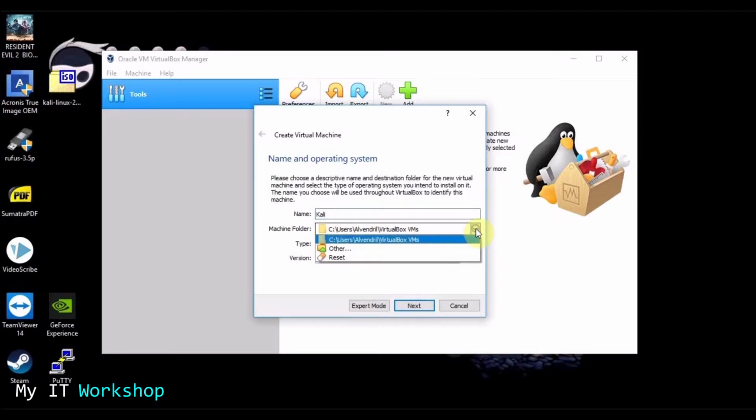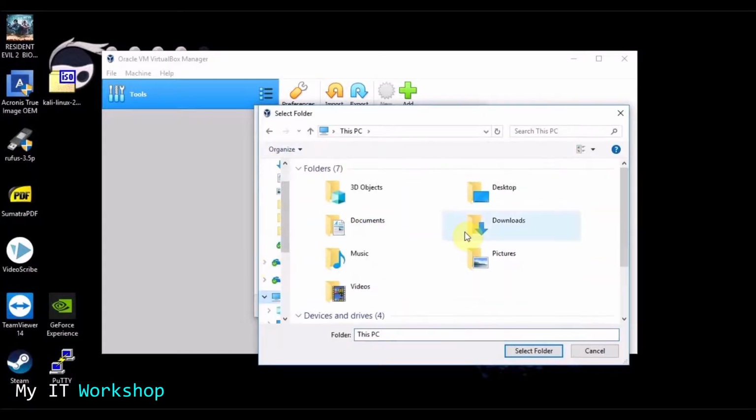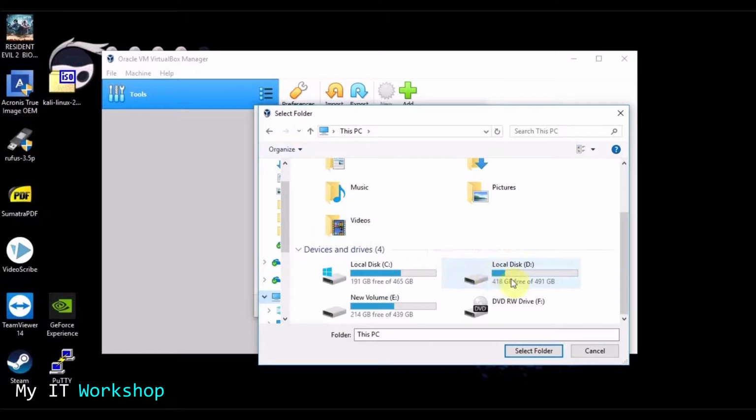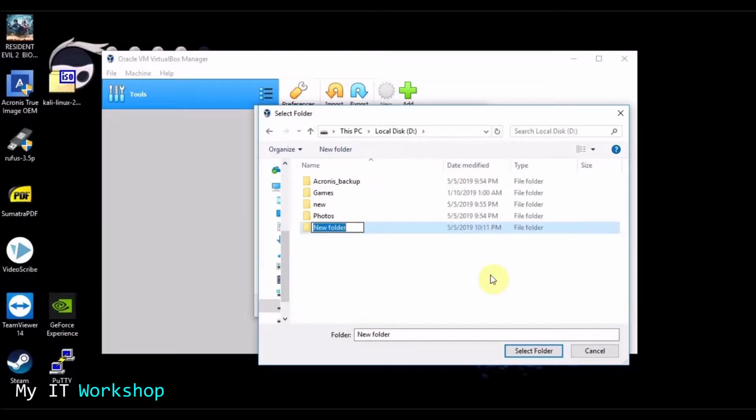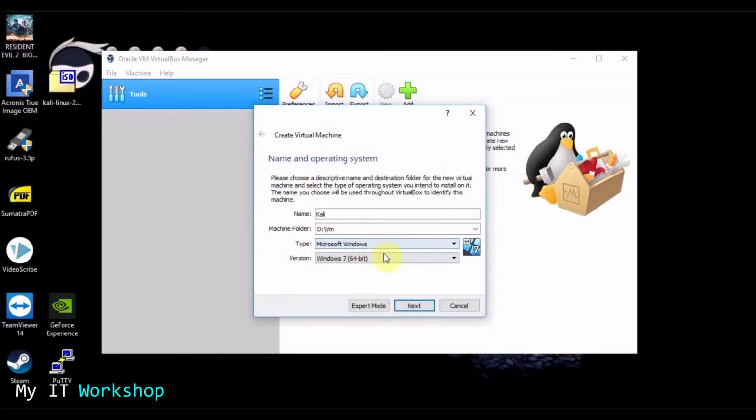It's not going to be in the C drive like I mentioned before. I'm going to click Other, and we're going to look for what drives I have. So I'm going to go to the local disk D, and here I'm going to create a new folder, which is going to be called VMs or virtual machines. So I'm going to select this folder, and I'm going to select type.